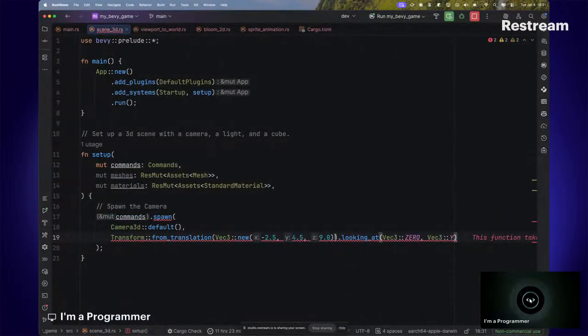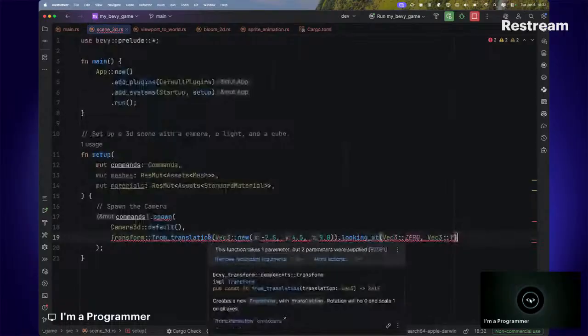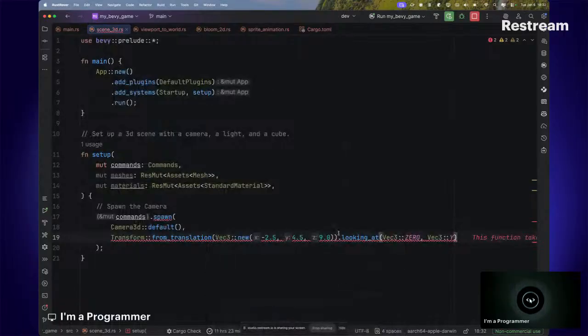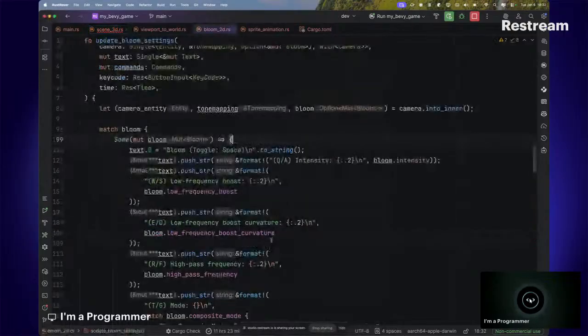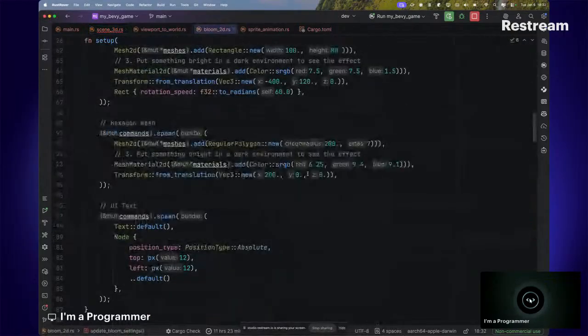Okay, from XYZ is actually giving errors. The function takes one parameter but two parameters were supplied. Where? How? From translation. Which function takes two parameters? Oh, from translation takes in. Yeah, did I do anything different? Let me check. I'm mixing the syntax, literally the same thing. From translation vec3 dot new, yes, dot looking at.